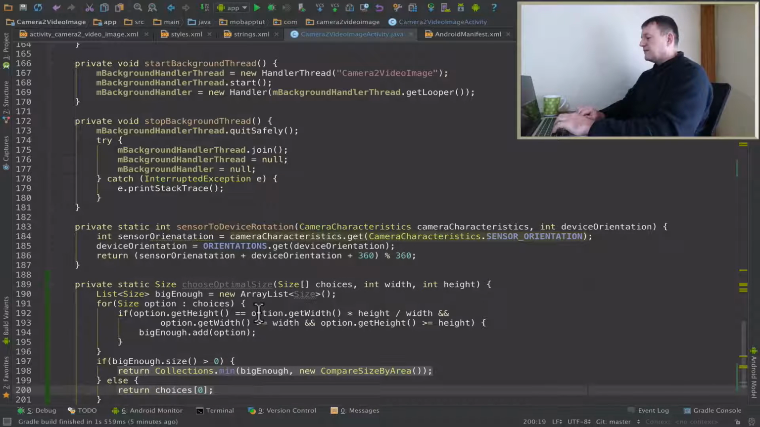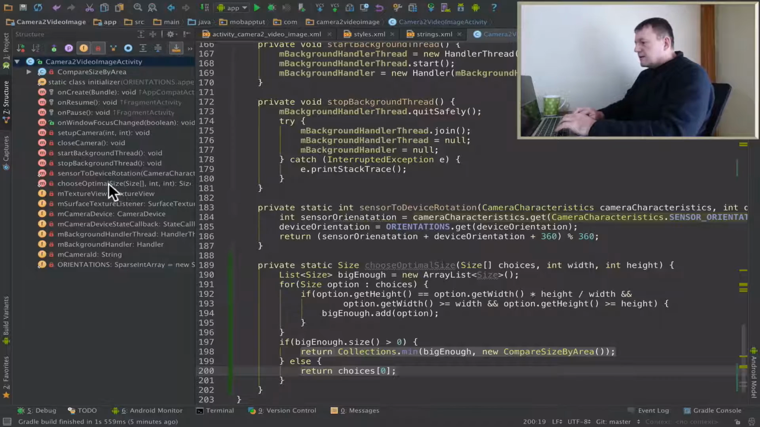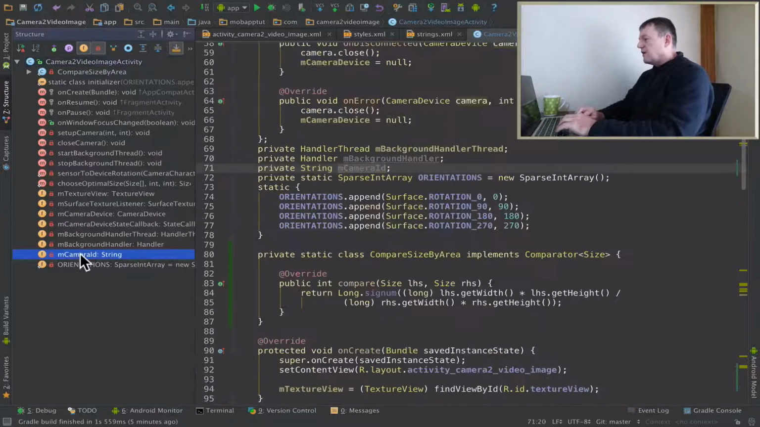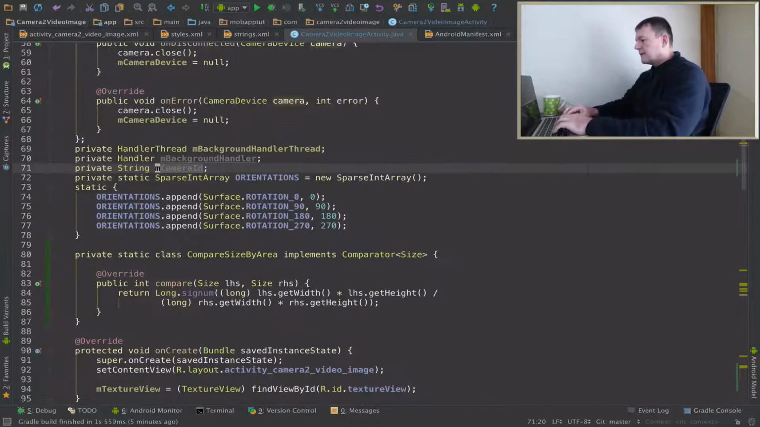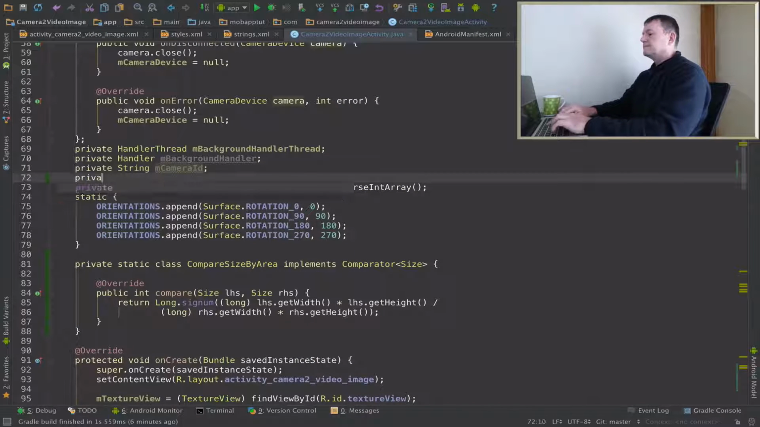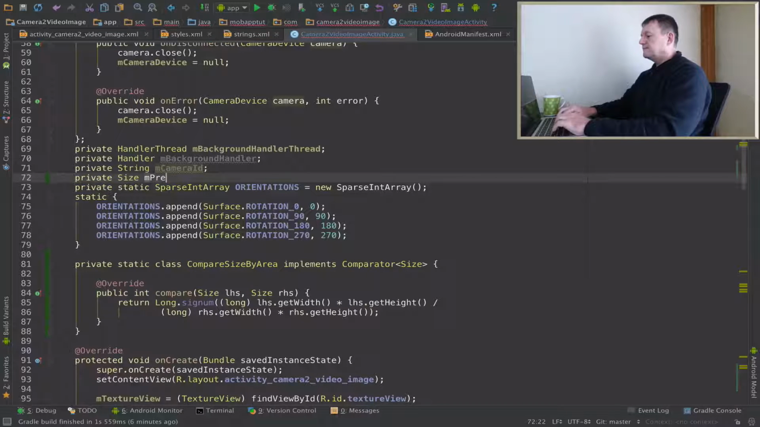Okay, that's completed the choose optimal size. Now we can actually call it from in the setup method. Actually, the first thing I want to do is to create a preview size member. I'll create it under camera ID. It's going to be a size again, and I'll call it preview size. Now let's go into the setup method.